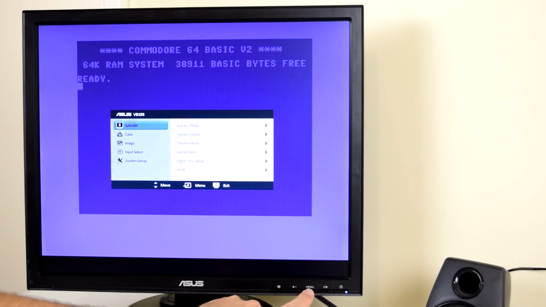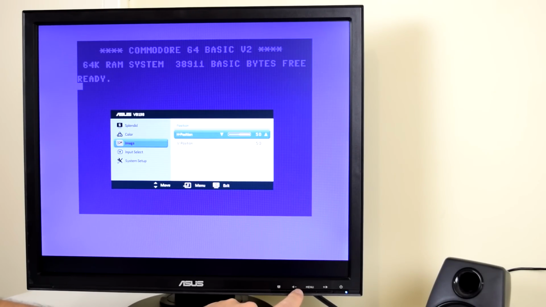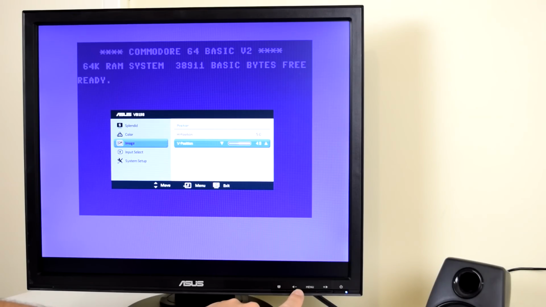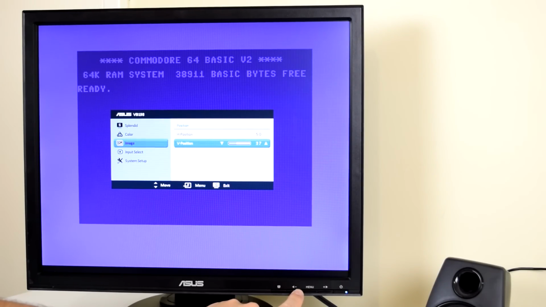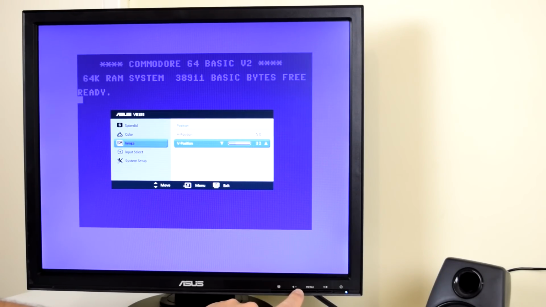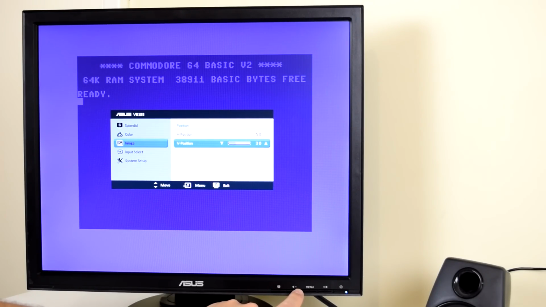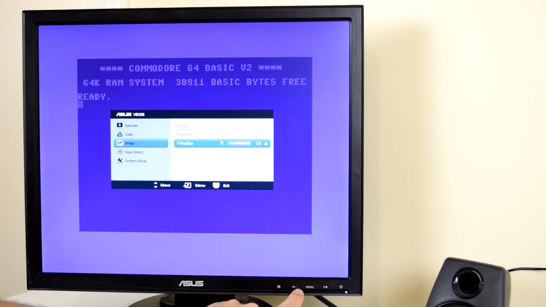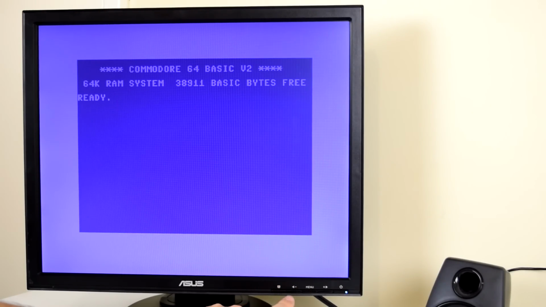So I now have to go back into the menu and adjust the image, which is under position, and then vertical position. So let's go down here, and then you just hold that down and adjust the image yourself. Now, on an old school CRT monitor, that works a little bit easier compared to this, but look, it's the same process. And now you've got a good picture that's centered and looks nice and crisp, and off you go.